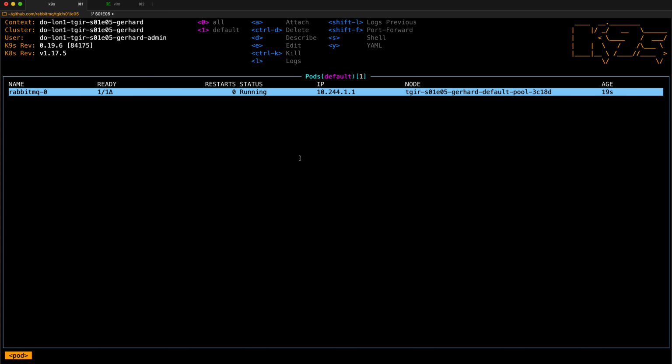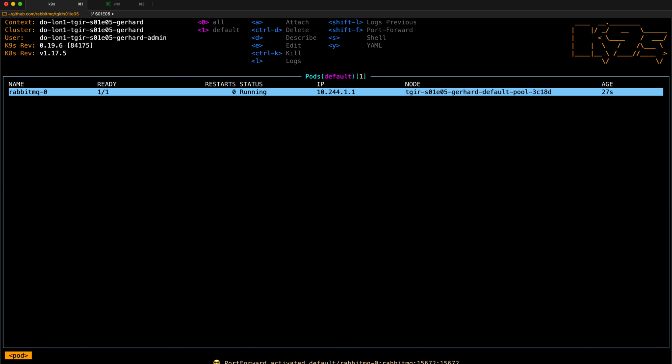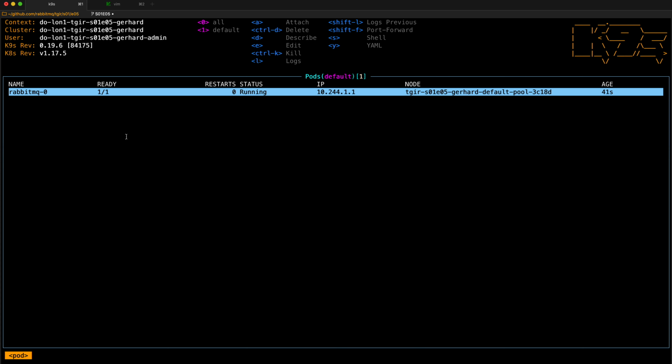We'll just give it a few more seconds for it to be running. There we go, 20 seconds later, RabbitMQ is automatically restarted. Shift F to port forward, yes, okay. And now if I go back here and I refresh, you can see that our queue was lost. And the reason why our queue was lost was because RabbitMQ did not have a persistent disk. Let's see if we can fix that.